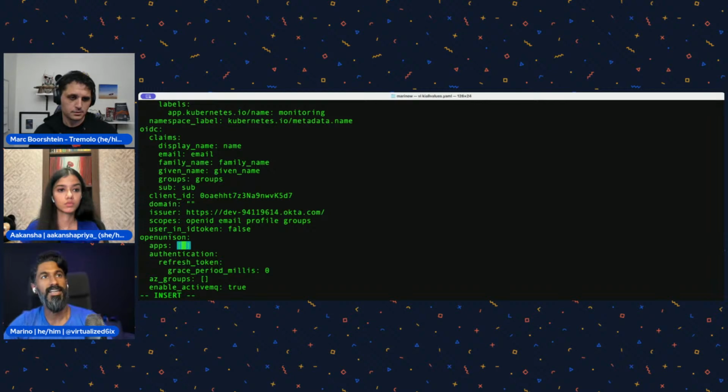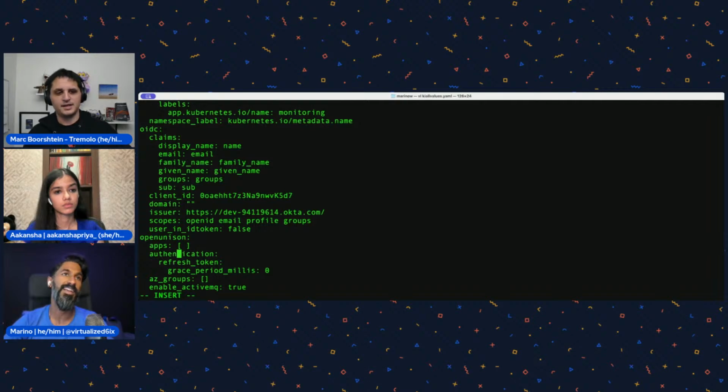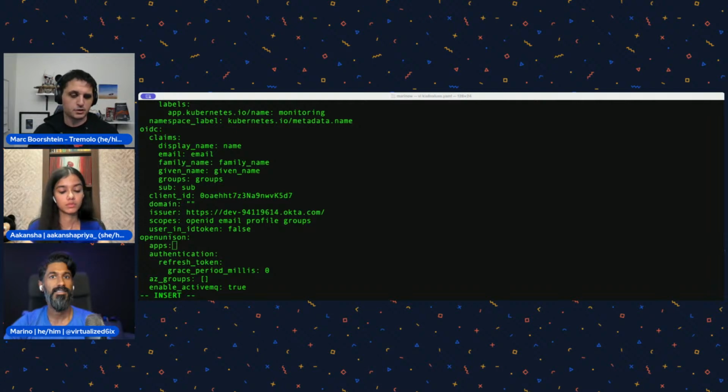Ooh, okay. So that entire block is going to go in here? Well, no, you're going to get rid of that. You're going to replace apps. So if you look at the YAML that you copied, it's OpenUnison app. So you're going to add an entry to the apps list. I see what you're saying. So you want to just paste in that first entry, where it starts with a dash. Yeah.